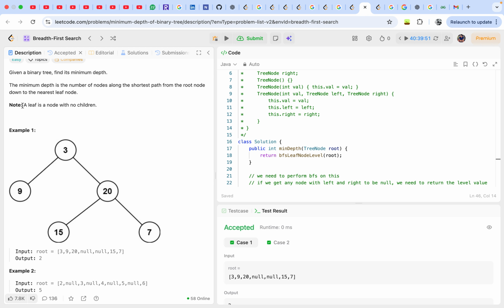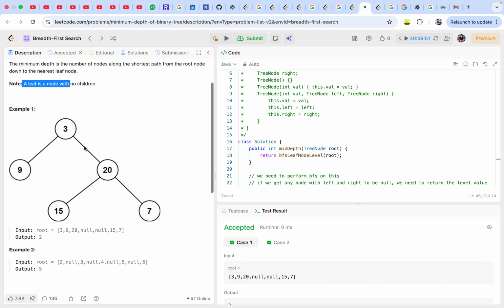here, a definition is given: a leaf node is a node with no children, like both left and right are null. So here in the example, we can see there is a root node with 3, then its left child is 9, its right is 20, then the left node of 20 is 15, and the right node of 20 is 7. So if we observe from the root, we can see that 9 is a leaf node, which is at a distance of 1, actually depth of 1.